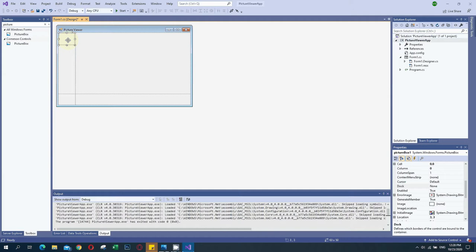So we can do one thing. We can also set some sizes and all to it. So we can manage it. It will be normal or stretch or auto size, center image, and all things it will be available in the picture task.